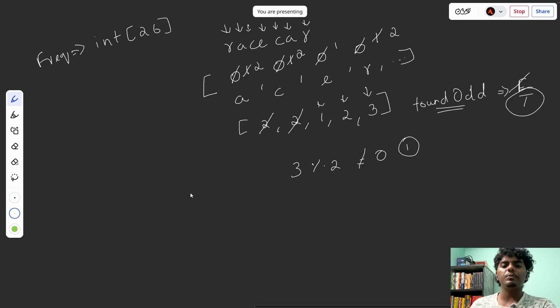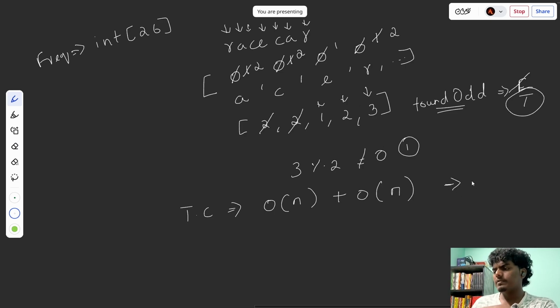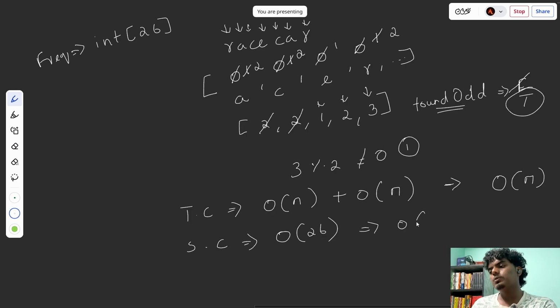So what is the time complexity of this solution? We are just iterating through the array twice, one by one. That is O of n plus O of n, right? We can simplify it as O of n, where n is the size of the string. And the space complexity will be what? We are using extra space, but it's constant space, right? It's O of 26, which can be reduced to O of 1.